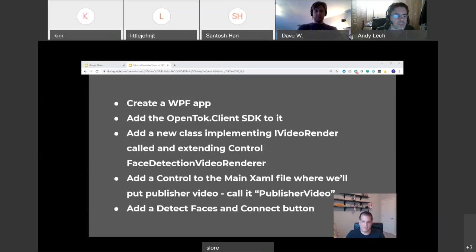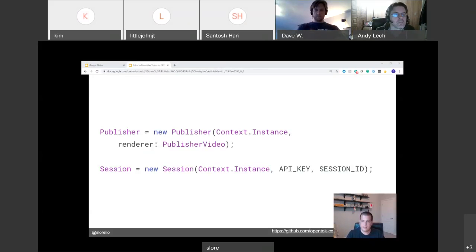Then we're also just going to add a detect faces and a connect button. We'll use those later. So now we have the main window set up. In main XAML CS, we're going to construct a publisher and a session.